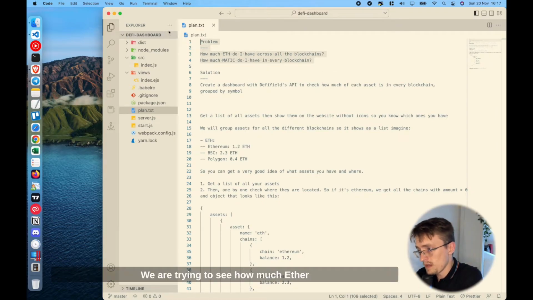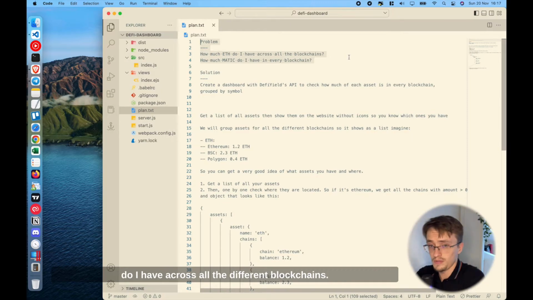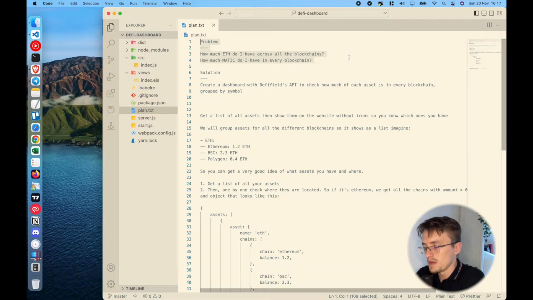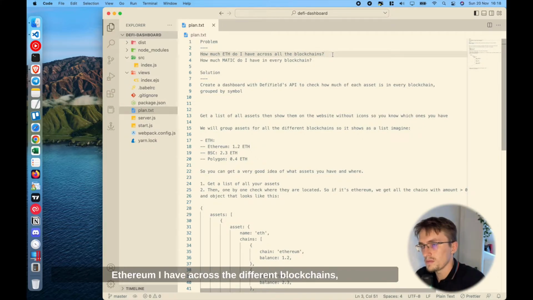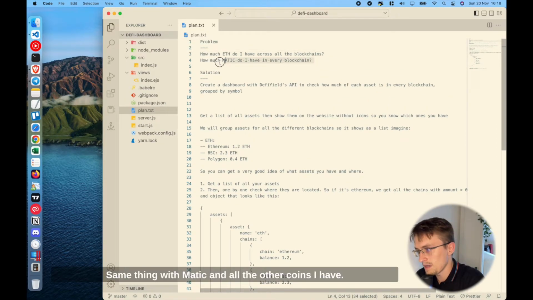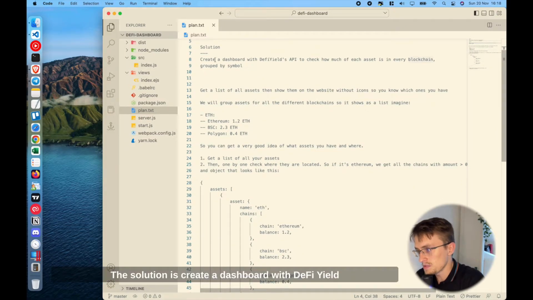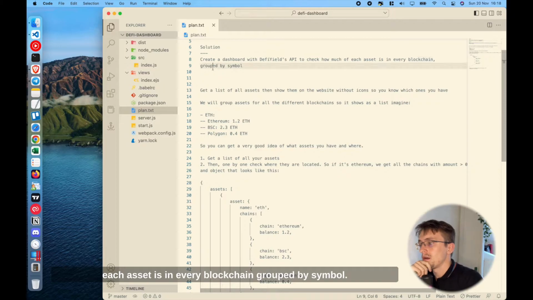In this case, we are trying to see how much Ether I have across all the different blockchains. You can have Ether on Polygon, on Binance Smart Chain, on Ethereum, on Arbitrum, on Optimism. All the different blockchains have the same Ethereum, right? So I want to see how much Ethereum I have across the different blockchains, sorted out, grouped by the blockchains. Same thing with Matic and all the other coins I have. The solution is to create a dashboard with the DeFi Yields API to check how much of each asset is in every blockchain, grouped by symbol.